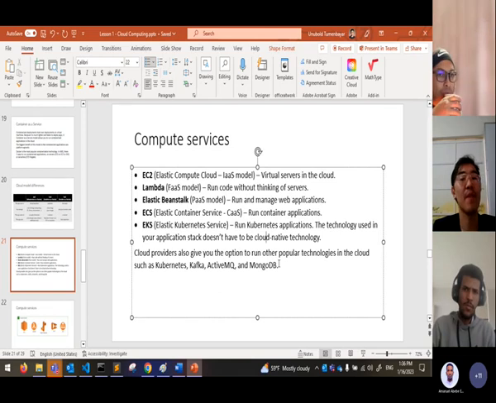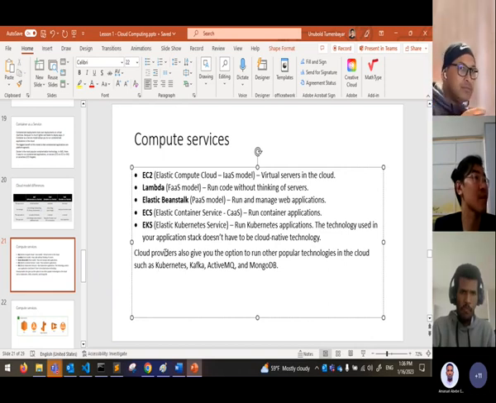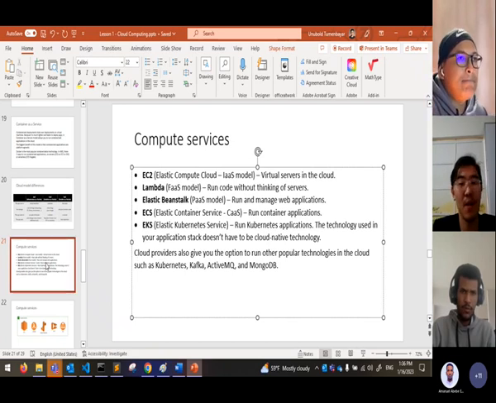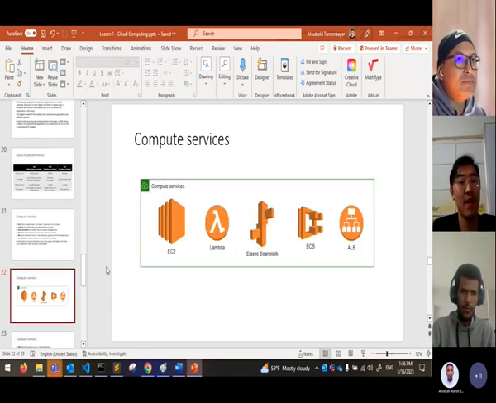One thing I wanted to mention in this slide is that these cloud providers support all those popular technologies, such as Kubernetes. They support MongoDB, it's supported in AWS, and Kafka, MQ. These are popular technologies and they are all supported. That's the bottom line here.